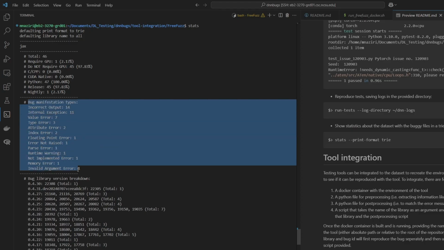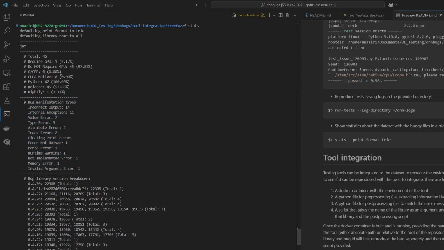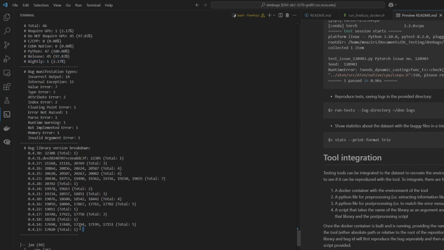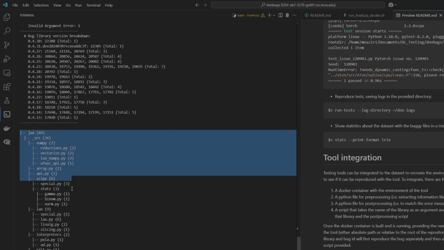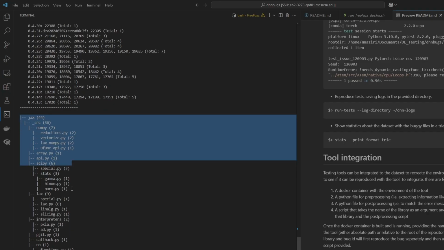We can also see what types of bug it has and how we can reproduce them using release builds or nightly builds. This is a breakdown of what bugs can be reproduced with which version. This information can be used to run the tool with FreeFuzz. And this is basically a rundown of where the bugs are.